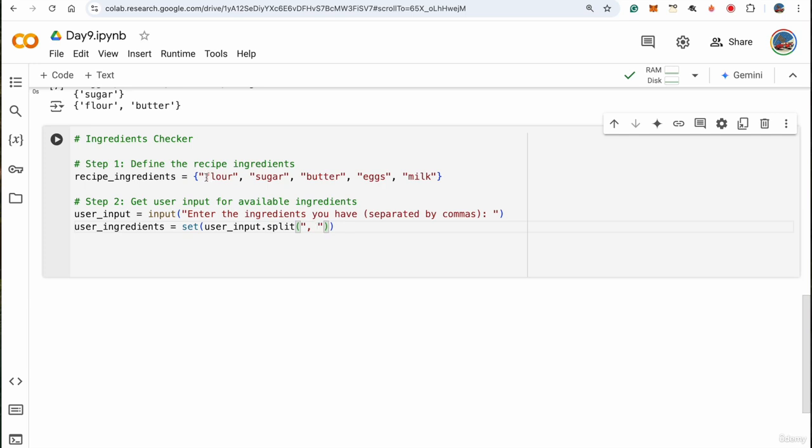For example, if I enter flour, comma, sugar, comma, butter, it will split them, create a set and add it over there in this particular set called available ingredients. And this is how you create a set, by the way: set, and it will add these items based on what I find inside. And if I repeat them, like if I add sugar multiple times, it's going to make sure it's unique and it will only take one sugar.